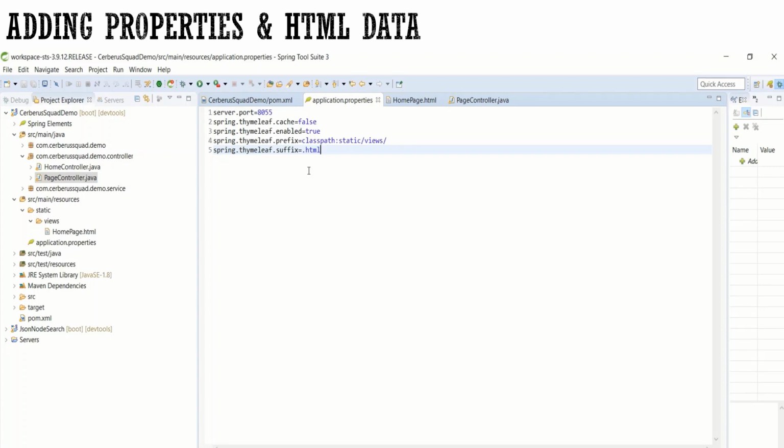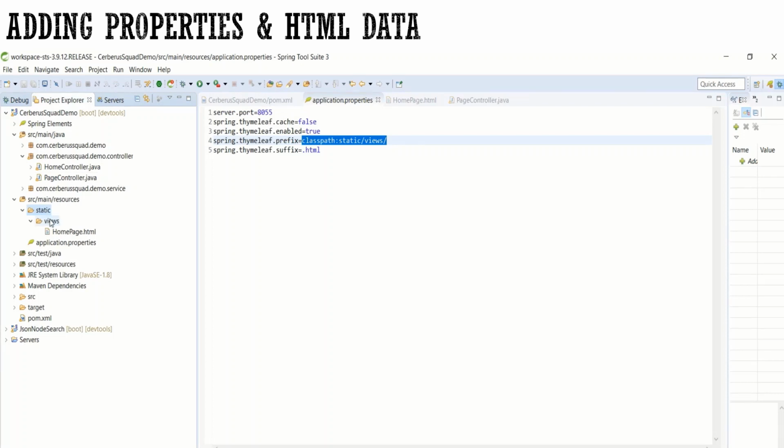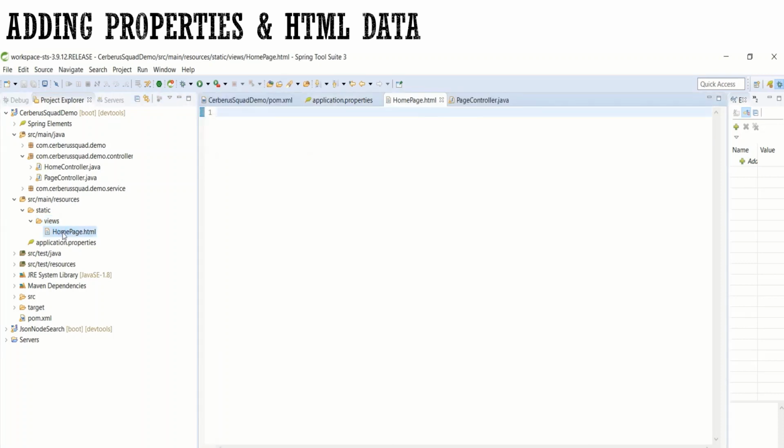Whatever templates you are adding should be inside this path, so that all the templates will be taken from this path. Now this path is mentioned over here. When you see the project explorer, inside the resources folder we have static, inside static we have views, and inside that we have the template with the .html file. Now let's open that HTML file.